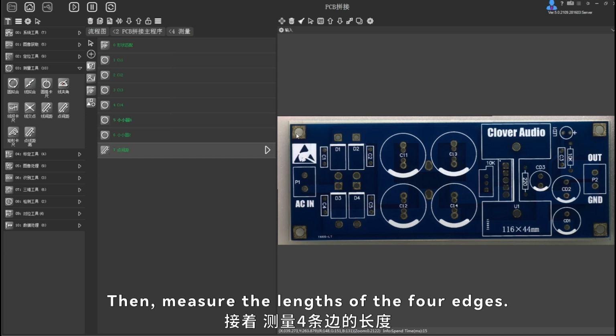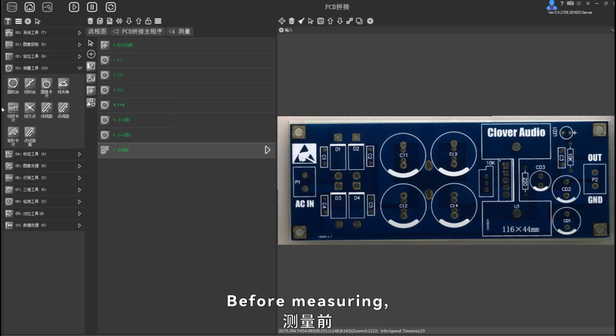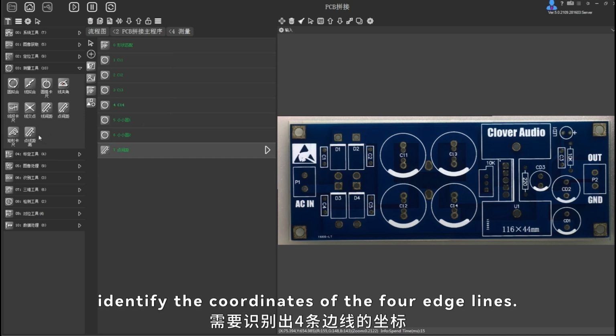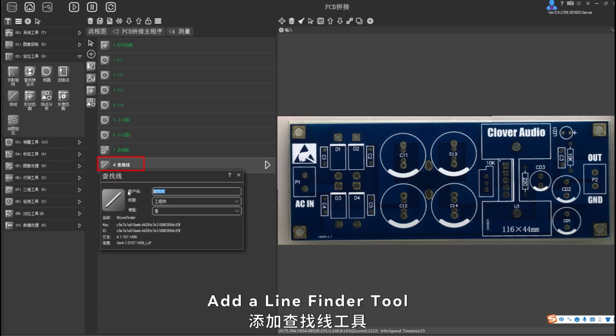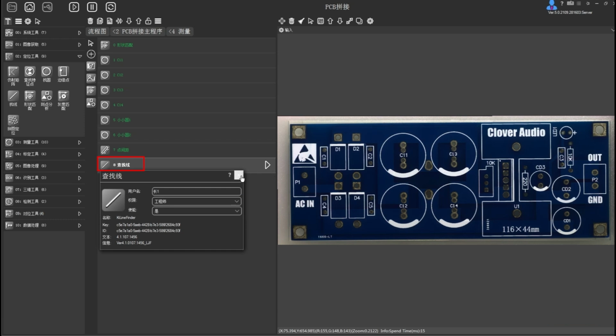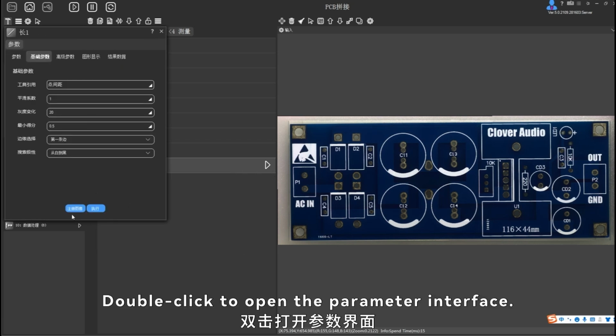Then, measure the lengths of the 4 edges. Before measuring, identify the coordinates of the 4 edge lines. Add a line finder tool and rename it as Length 1. Double-click to open the parameter interface.